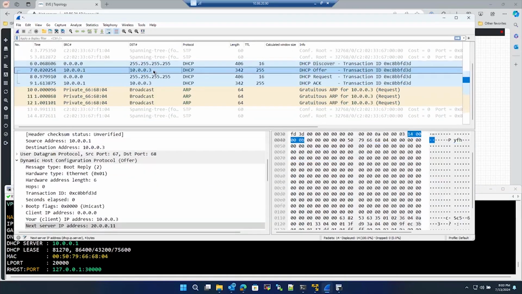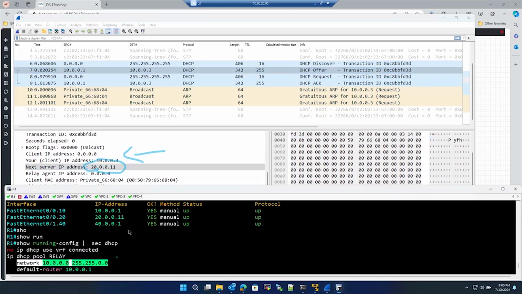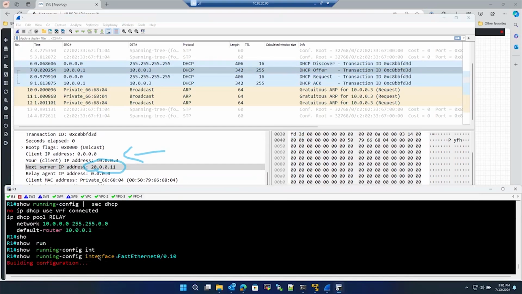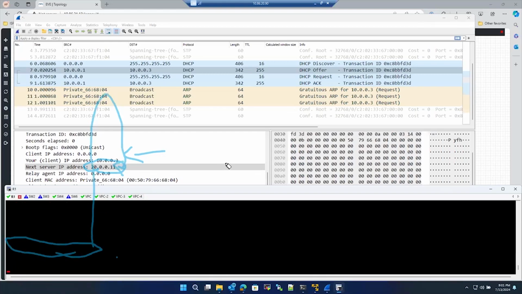I sent a discover, and I got an offer message. Here, the broadcast request is coming from your client IP address, just proposing 10.0.0.3, and the relay address, the next server IP address at this point, is 20.0.0.11. Why? Because if you open your configuration on the router, I configured the helper address as 20.0.0.11 over here, right? So it's exactly showing here. When you take a capture there, it should match everything.